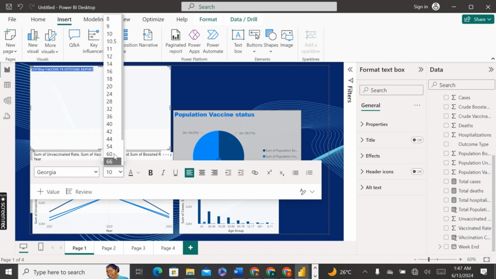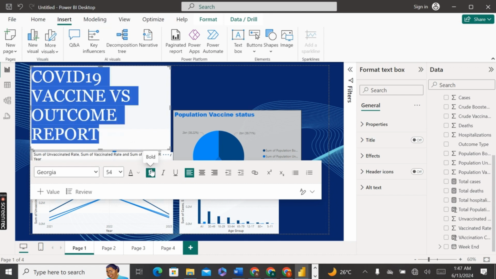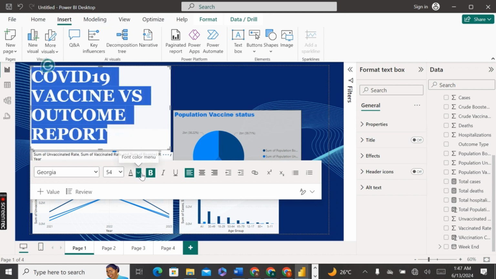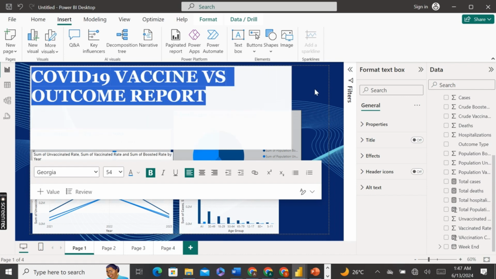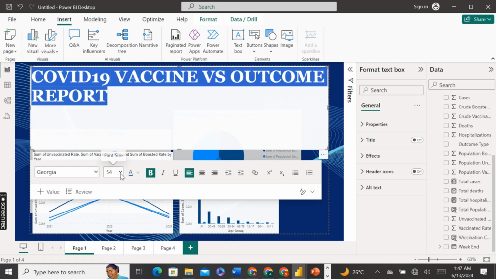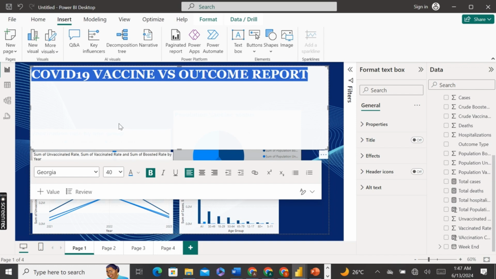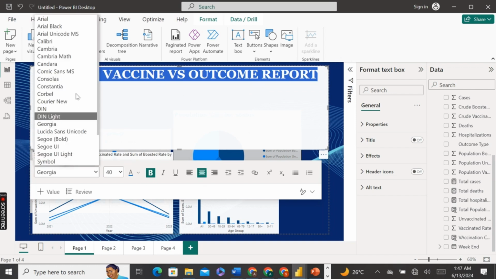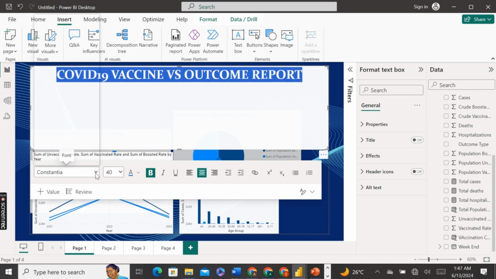We put size to about 54, and then we can make it bold. You can change the font color to blue because I like blue, and then I'm just going to drag it so it's at the top. 54 looks really big, so I'm going to reduce it. I like it at the center as usual, and now I really like this writing. Okay, I think this looks better to me, so I'm going to leave it.